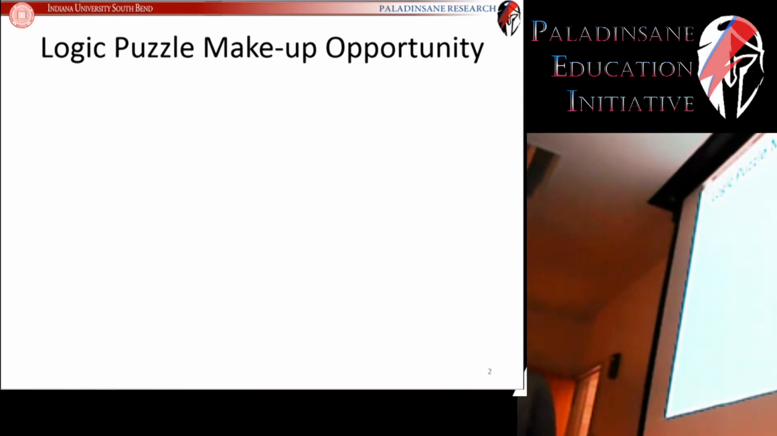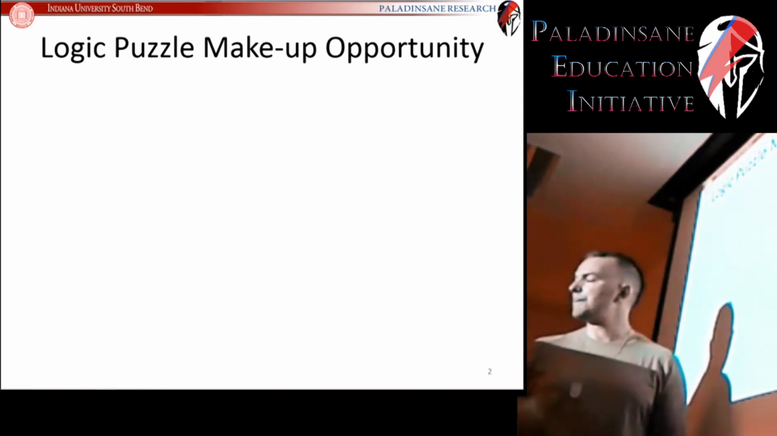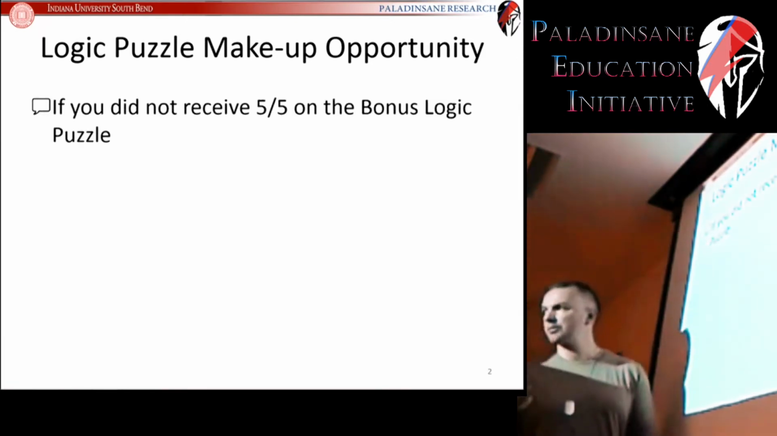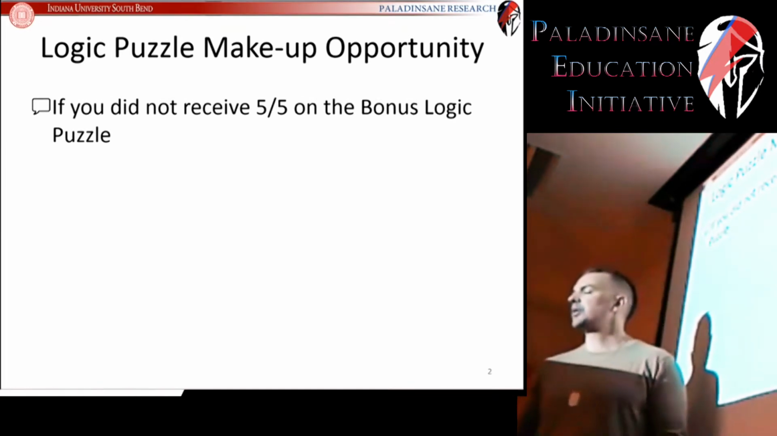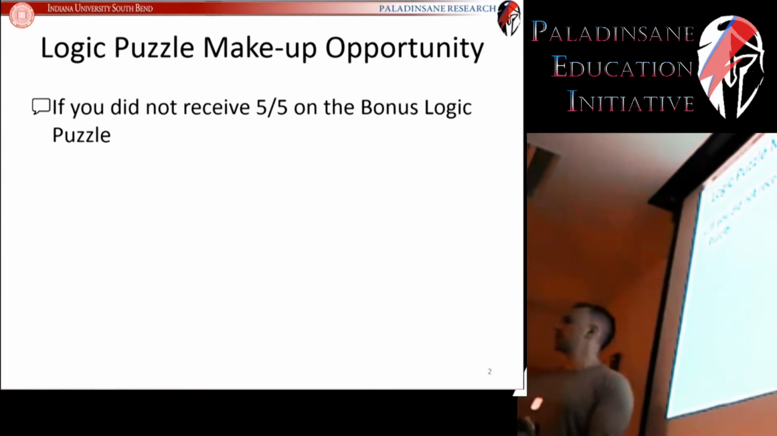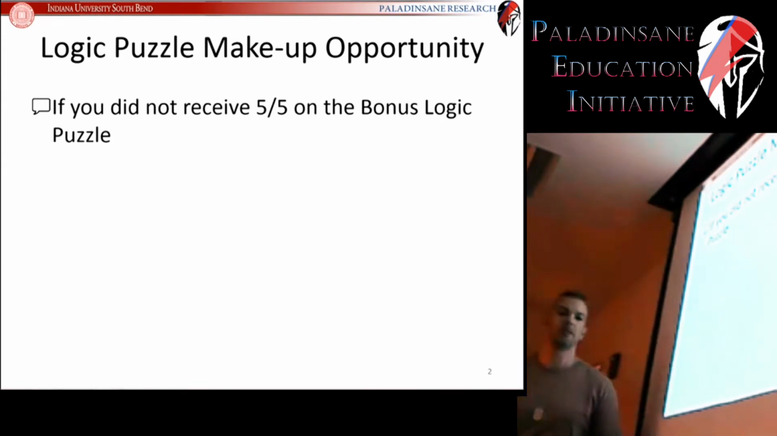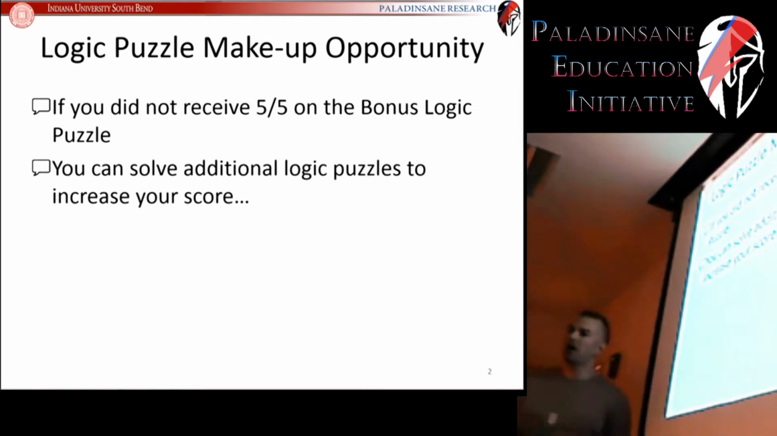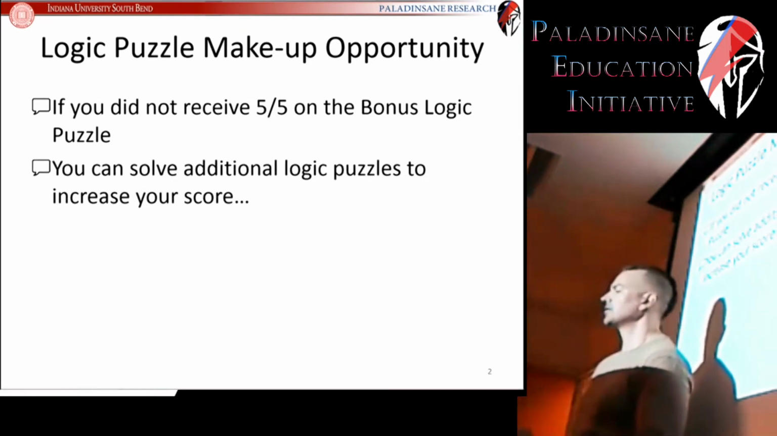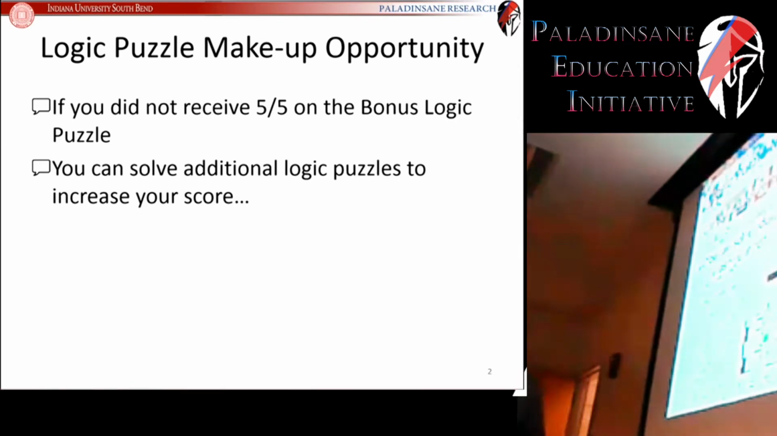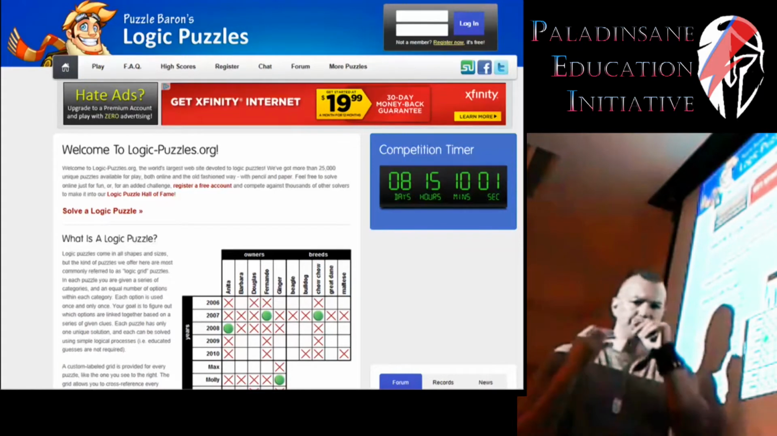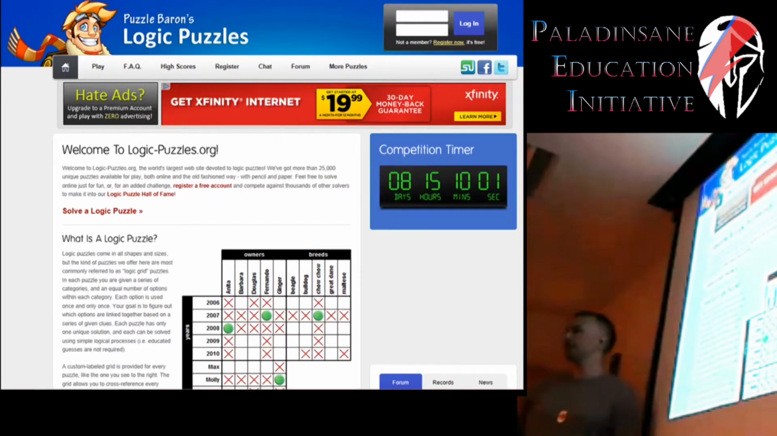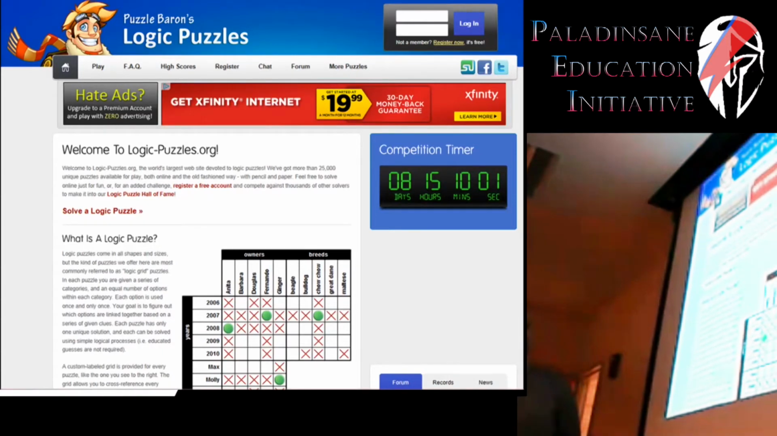So, the logic puzzle on the exam is going to be bonus towards your exam score. And if you did not receive a perfect 5 out of 5 on that bonus logic puzzle, that is, if that logic puzzle showed that we still need to work a little bit on these deductive skills, then you can actually go online and solve additional logic puzzles to help increase your score. So just so that you're aware of this opportunity, it's at the Puzzle Barons Logic Puzzles. This link is available through Canvas. If you go to the modules, it's got that link right there.